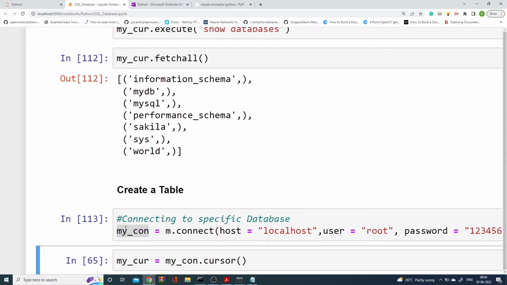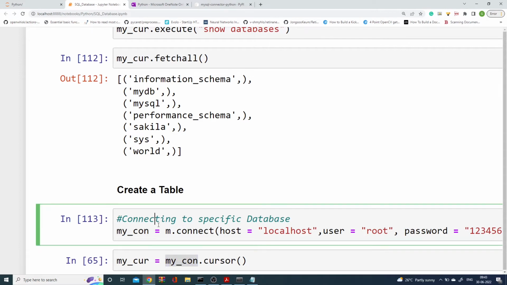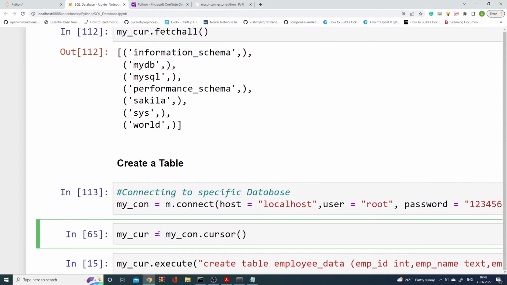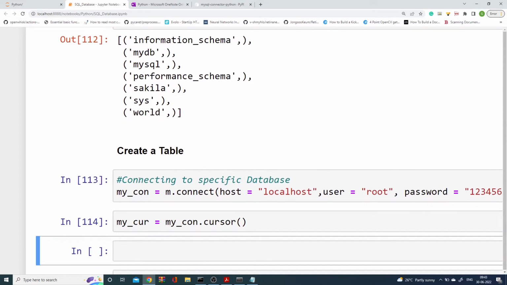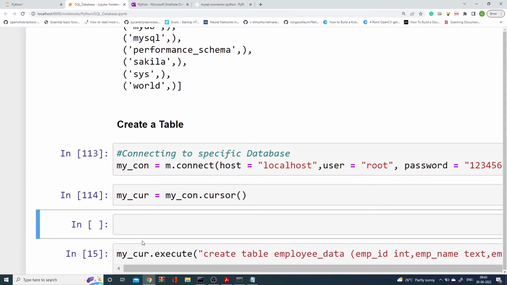Cool. Now, once you have pointed to the specific MyDB, you can get the cursor, because I have to get the updated cursor, right? Because now I'm pointing to a specific DB. Okay. So I'm getting the updated cursor. Done. So these two steps will connect to the specific DB and get the cursor of that specific DB. Now I can start creating a table.